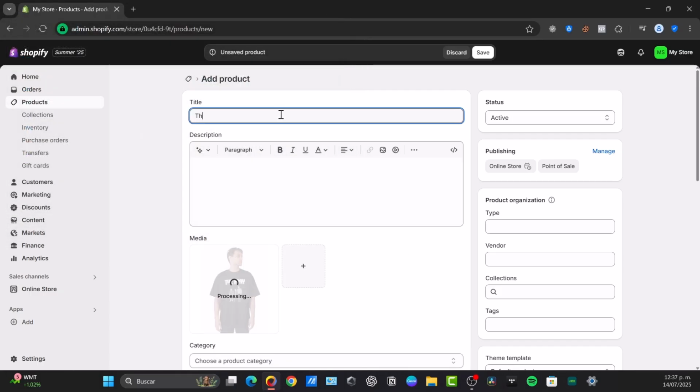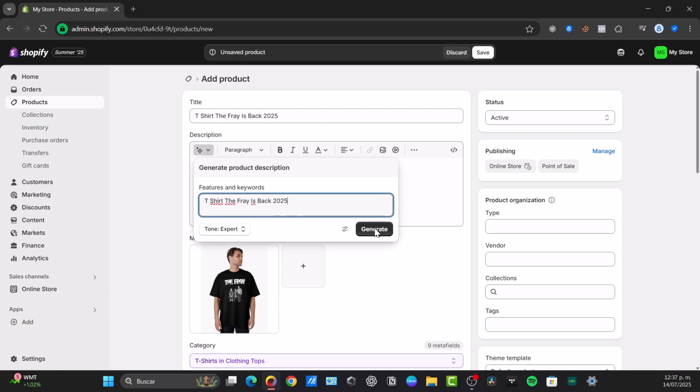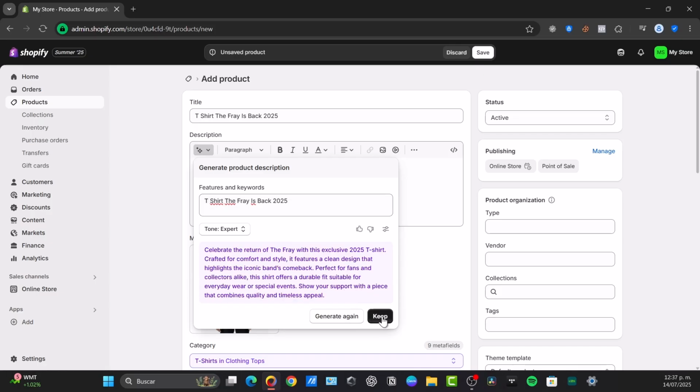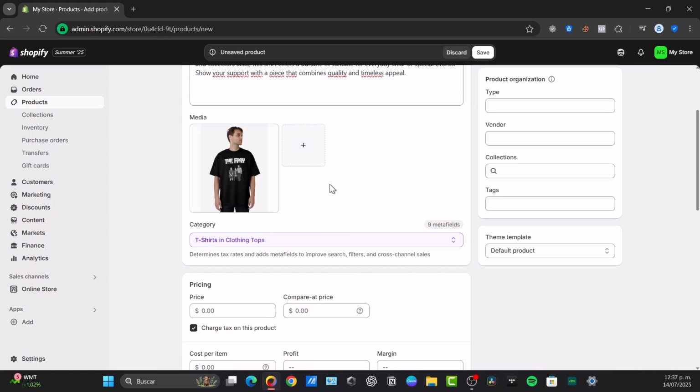Let's say t-shirt. And you can go for the description. Right, so I'm going to just type the generic description and the keywords, of course. I keep this and here's my media.